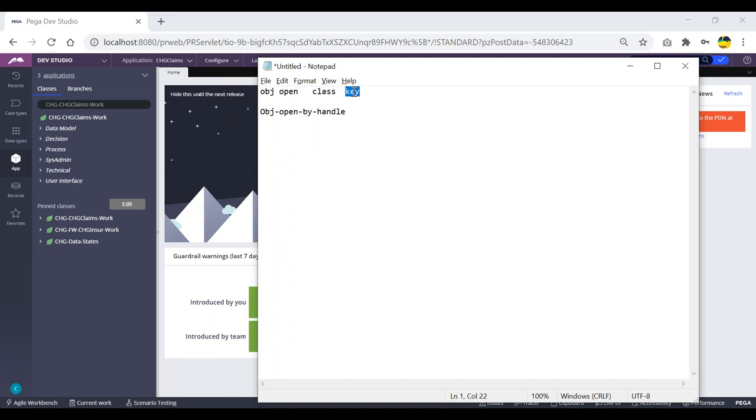So likewise, whatever key I'm having which seems to be primary, it will be applicable only for that class. If it is only for that class, then I can use OBJ Open. And there is another technique called OBJ Open by handle, using which I can get the single instance by a unique identifier called PzInsKey. PzInsKey is one unique thing for every instance. It might be a database table, a rule, a section rule or a work object. Any kind of instance will have one unique thing that is called the PzInsKey.